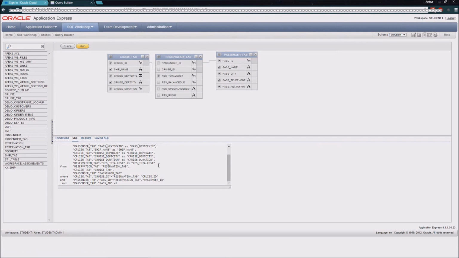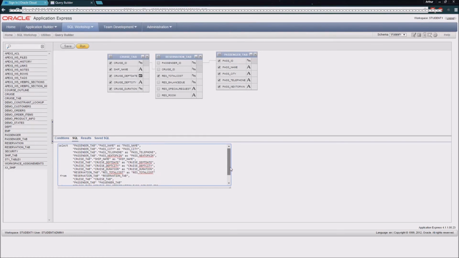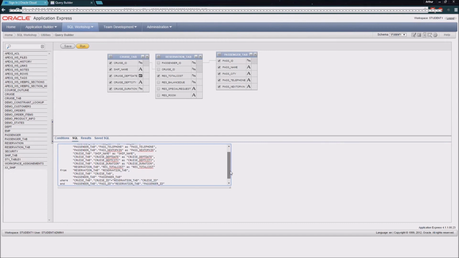So this is a great tool for learning how to write some SQL, because it will sort of teach you the basics by constructing SQL statements for you. And I think once you get the hang of it, then you can begin to write your own SQL statements.